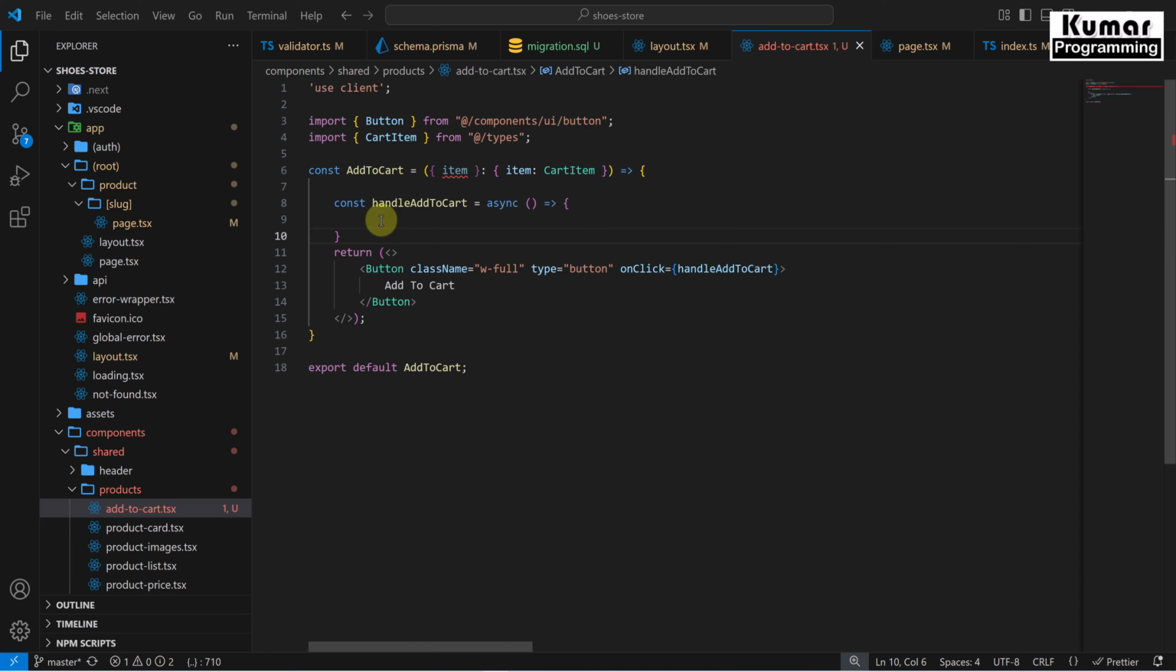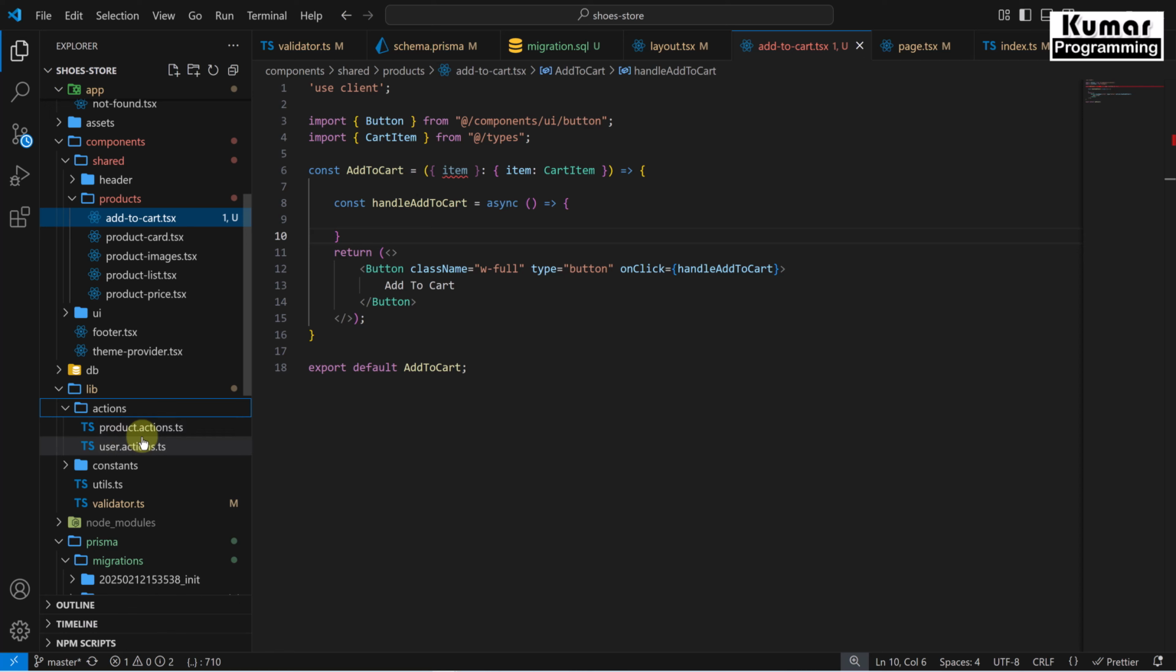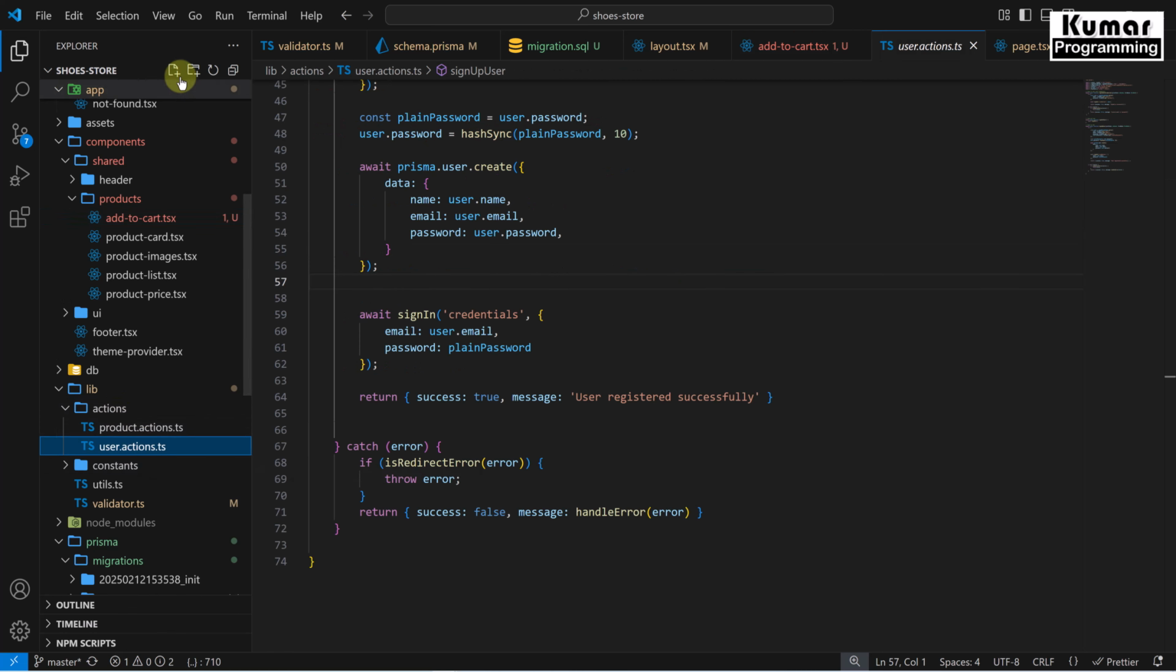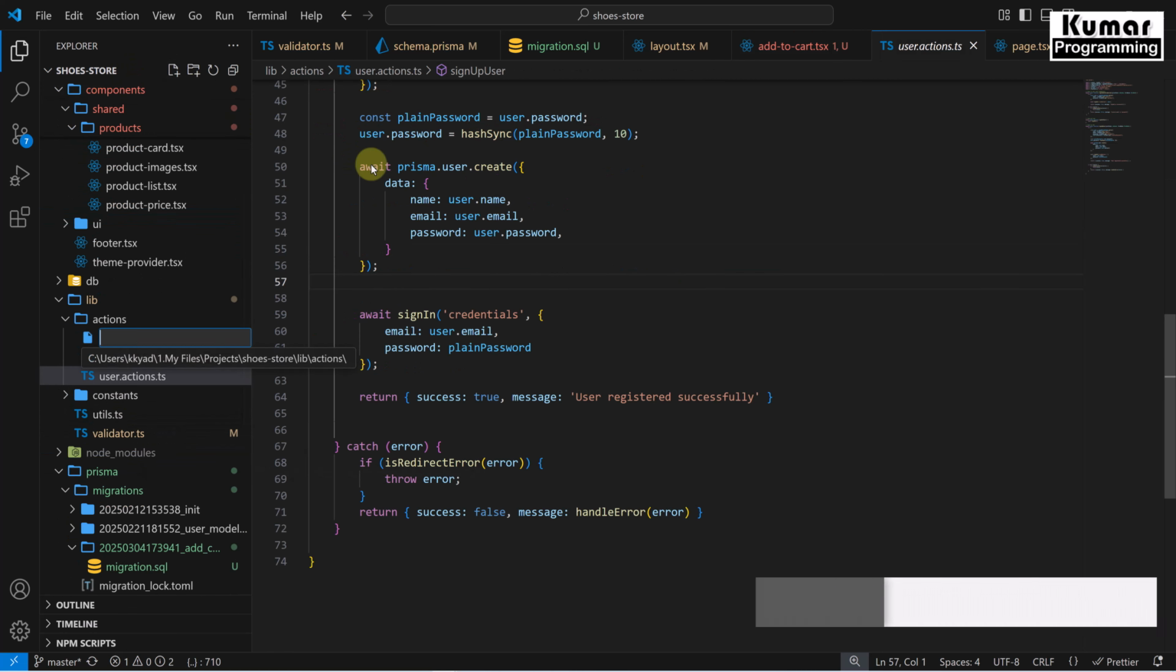So now let's create our server action here inside our lib action. Now we are going to create another file over here as cart action.ts. Okay, so here cart.action.ts file, right? And here we are going to define our annotation as use server, since we are going to make a server action over here, right?